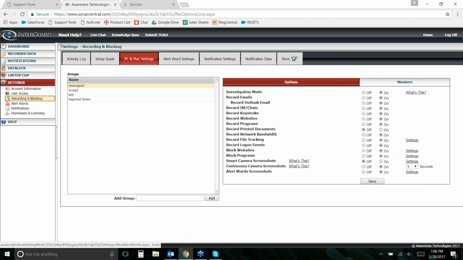It might be smart to set that up for maybe just one person that you really need to see. I need to see them doing their job from start to finish. That might be a good place to utilize that. So that's what continuous screenshots are.